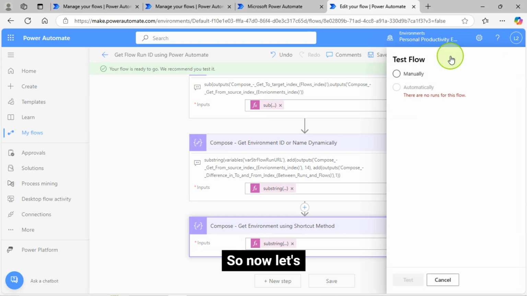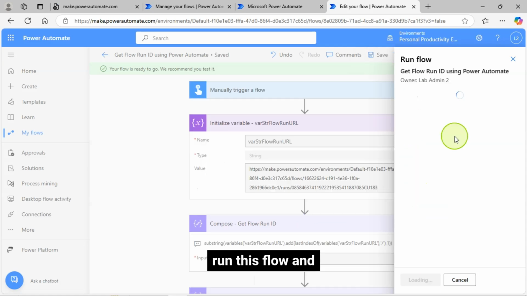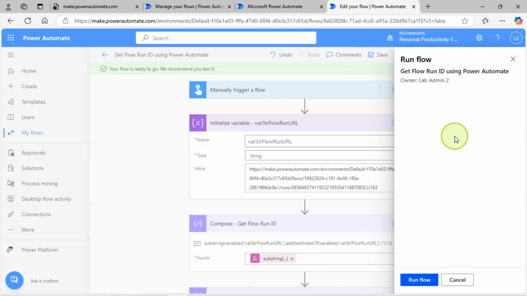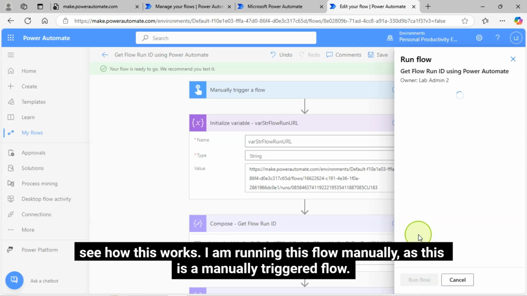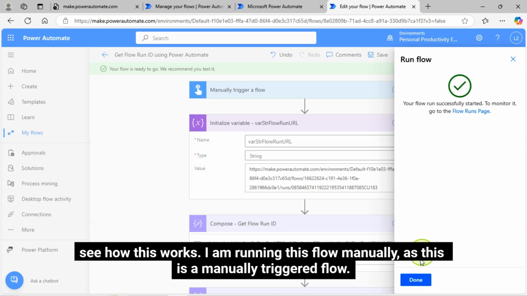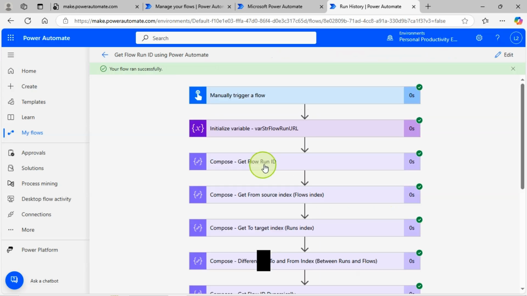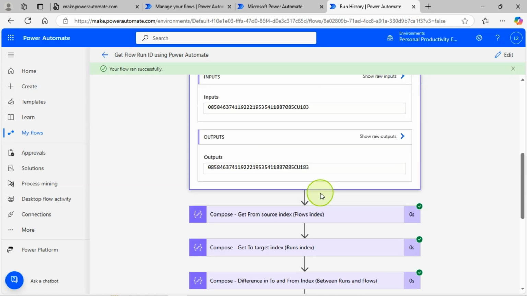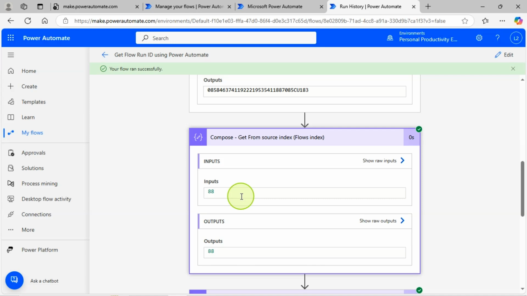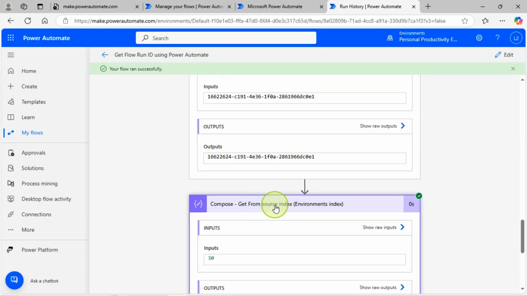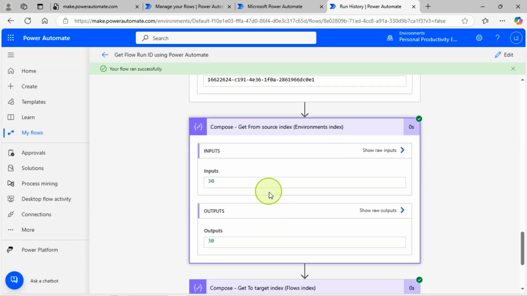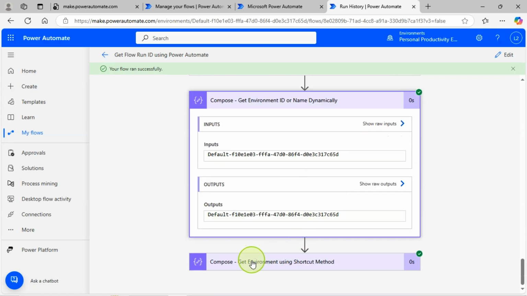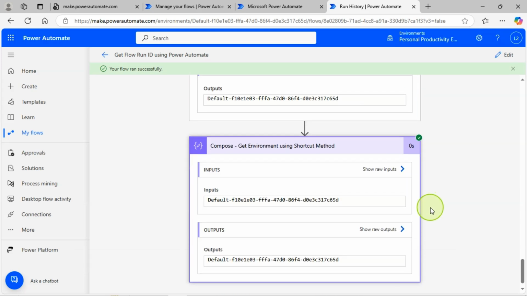Right? So now let's run this flow and see how this works. I am running this flow manually, as this is a manually triggered flow. My flow ran successfully. Let's see each value one by one. I could see the flow run ID. Then, opening the source and target index of value of flows and runs, I could see the difference between these two index of values.